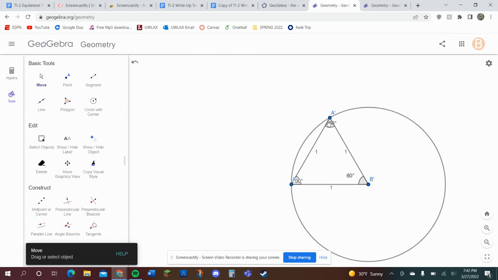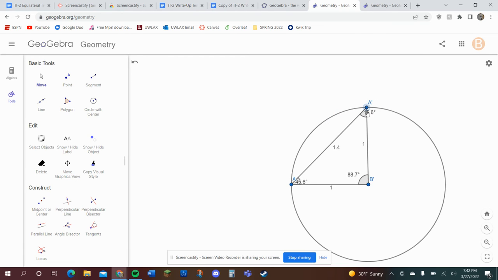I'll show you, you can move it back. So we can get a 90 and see that, when we have a 90 with two sides equaling 1, we're going to get the square root of 2 as the hypotenuse, which is really cool to see. So yeah, that will be the first one.